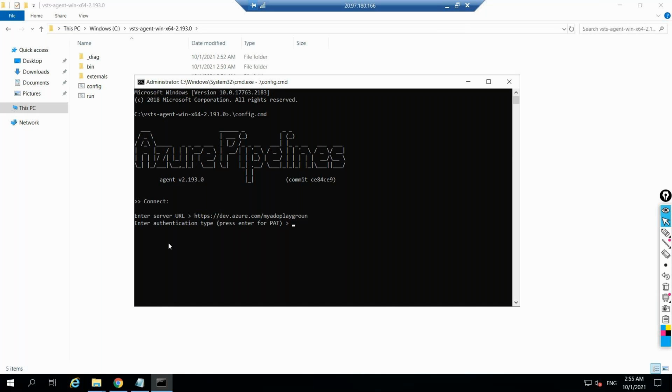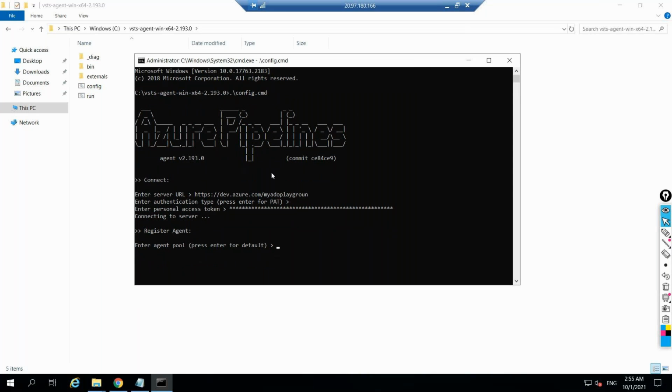Now it's telling, how do you want to authenticate? Press enter for PAT. I'll say yes, it's a PAT that I want to do. Now it's saying enter the personal access token. So I have copied and pasted my personal access token out here. And now it will authenticate. Now it's saying, okay, fine, you are authenticated. I understand, yes, this is connecting to the server. And if your personal access token is invalid, it will throw an error telling that, you know what, I couldn't establish an authentication with the server. Are you entering the right personal access token?